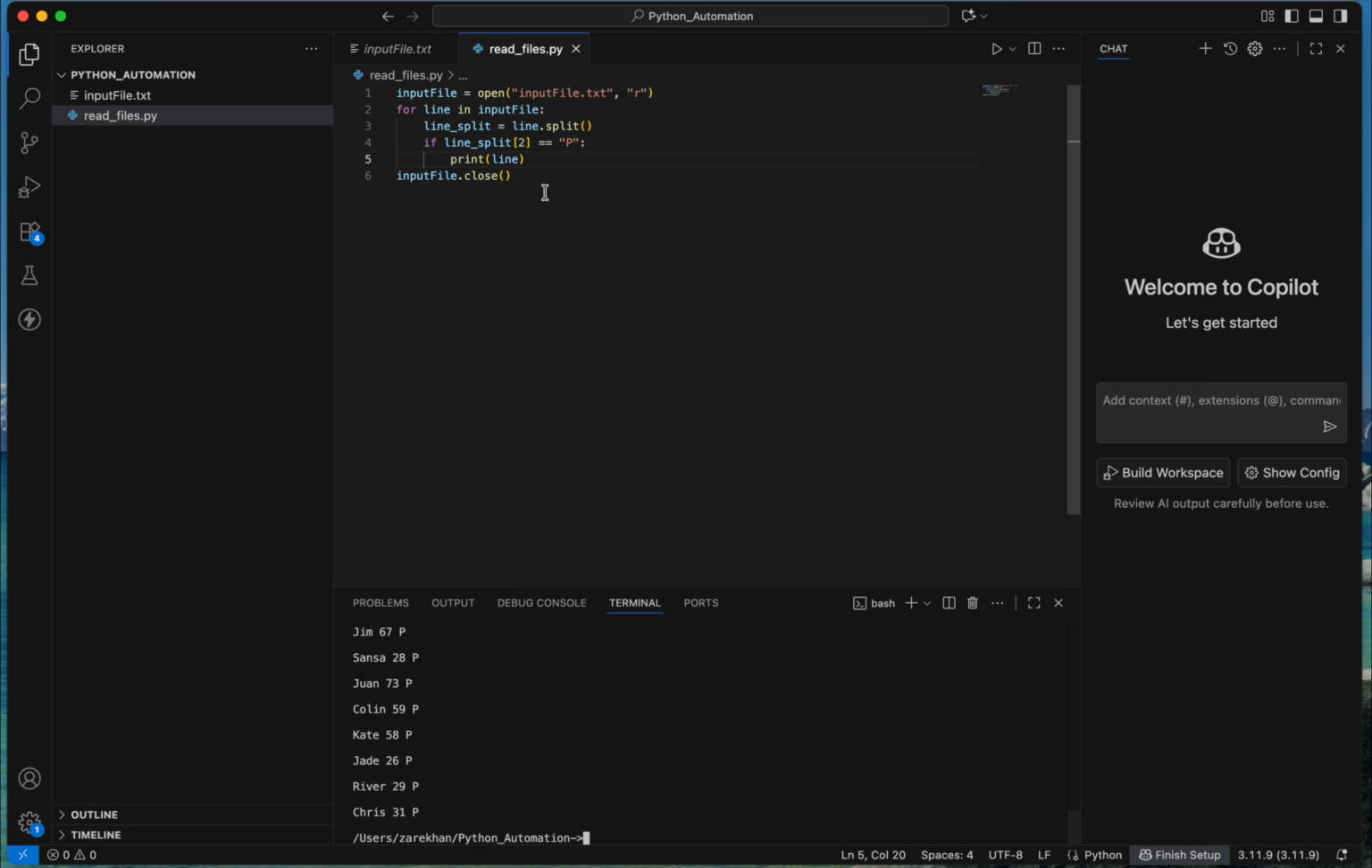Okay, we split it, but it seems like we did something here. For line in input file, line underscore split equals line dot split. If line split of 2 equals p, print line. It must not have been saved properly. Let me run it again. Okay, yeah, sorry, it ran. Now we can see that it's showing only the names of the candidates who passed the test.